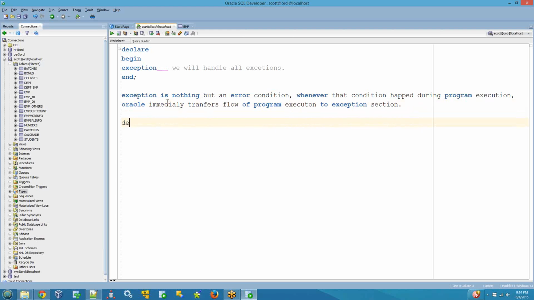Let's see here. Declare, begin. Here I have an insert statement, update statement, delete statement. Here I have an if statement, a for loop, and finally a commit. This is my program, and I have an exception section here. Now in this line we got an exception. In this line we got an exception. Here we got an exception.